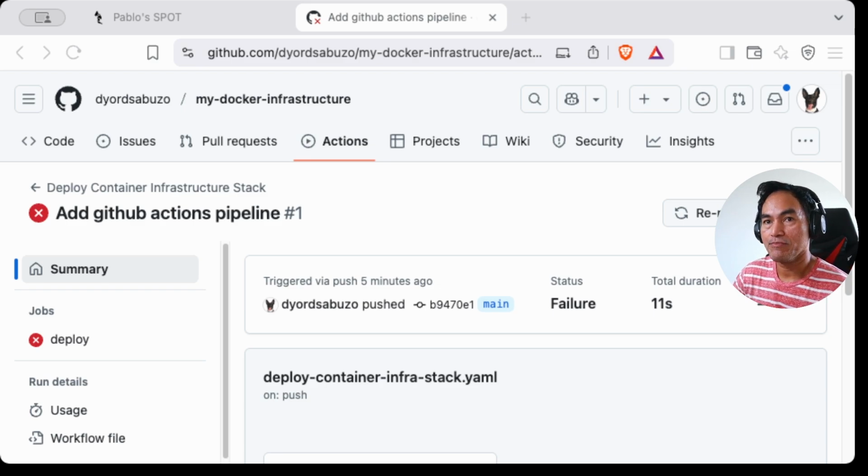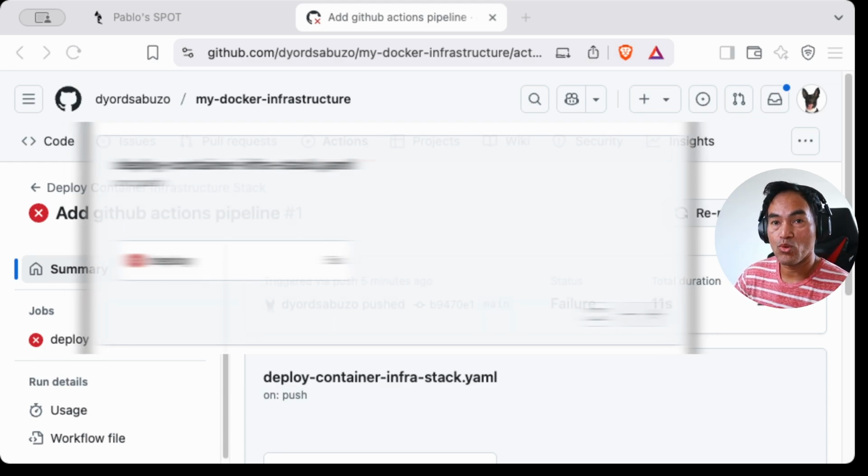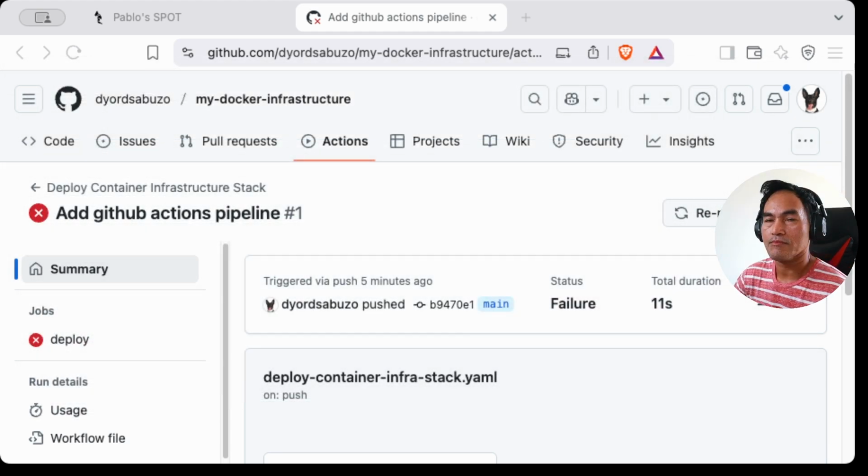And then on the right panel, if I scroll a little bit, this shows a visual representation of the pipeline. Because I only have one job, this is actually not much useful. However, if I go ahead and click on this box right here that says deploy, this will now render the different steps configured in the job as well as the logs for each step.